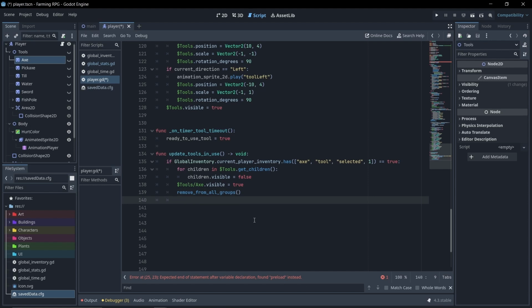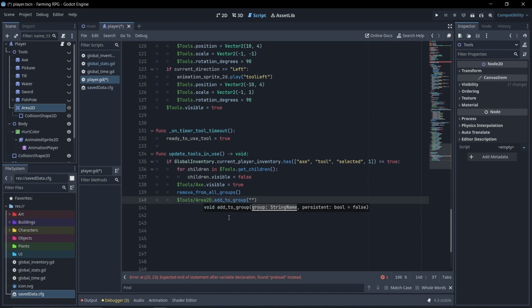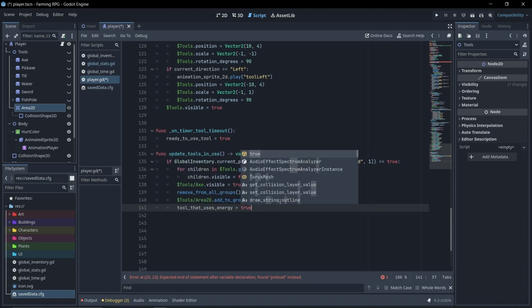Then the other thing we need to do is, of course, add for our area 2D inside of our tools to the group of the axe. All right. So let's take that, drag and drop it. Make sure you're putting it in the right spot though. There we go. We're going to do a dot add to group. And the group we are adding, of course, is going to be the axe. Awesome. And then last but not least, we're going to set our bool for tool that uses energy equals true because, of course, the axe does use energy to use. Awesome. So that's how we're going to set all of our different tools that we have in our inventory.